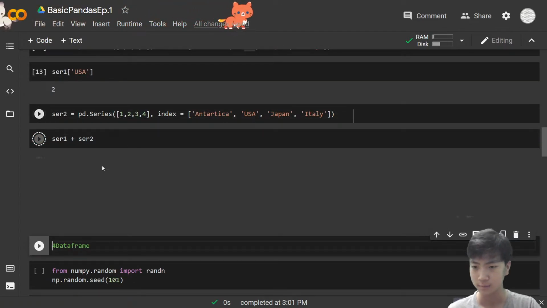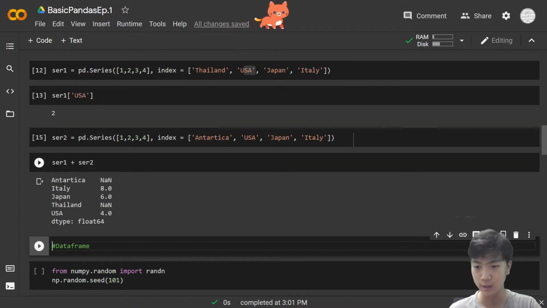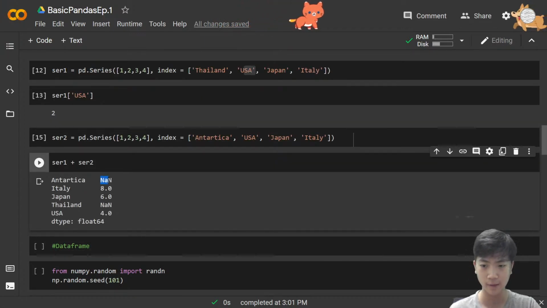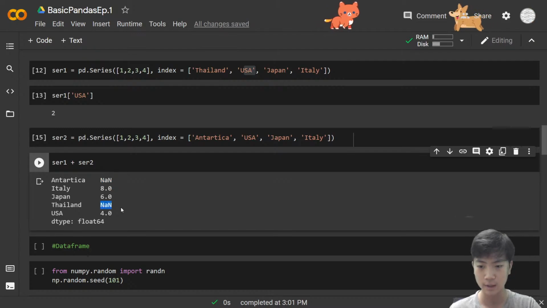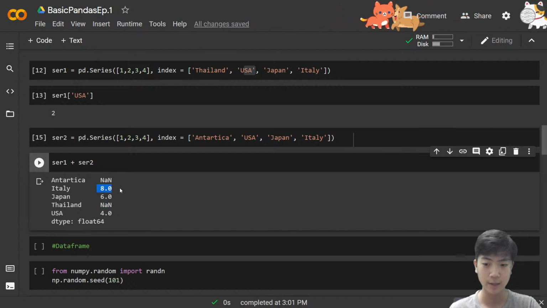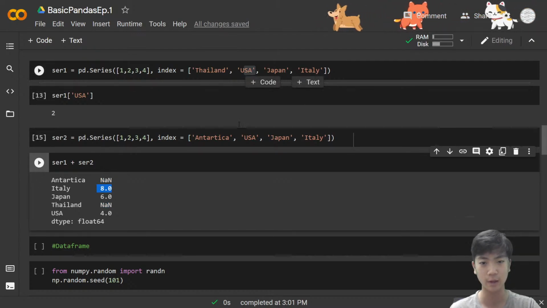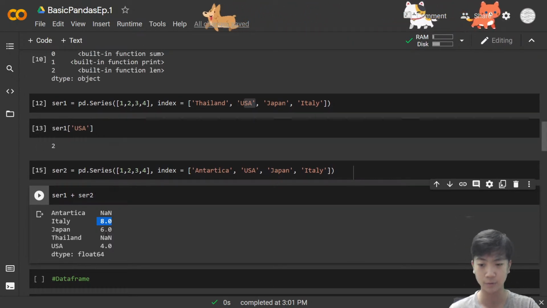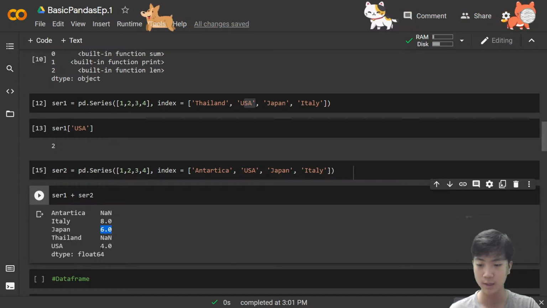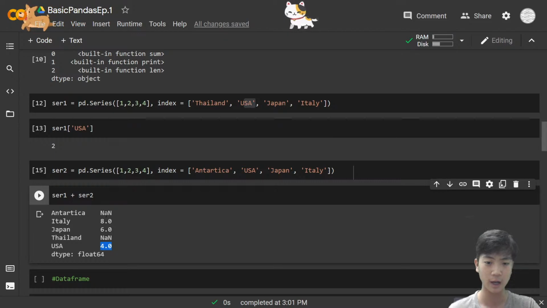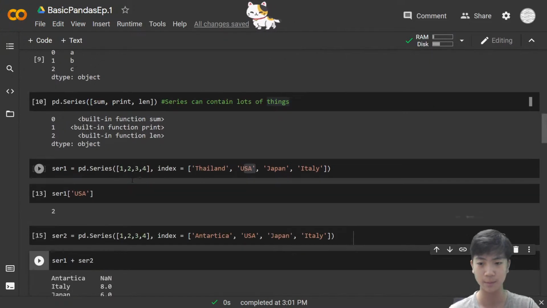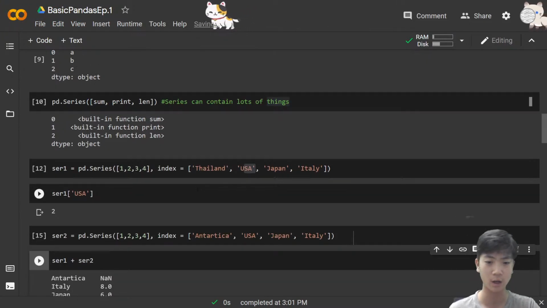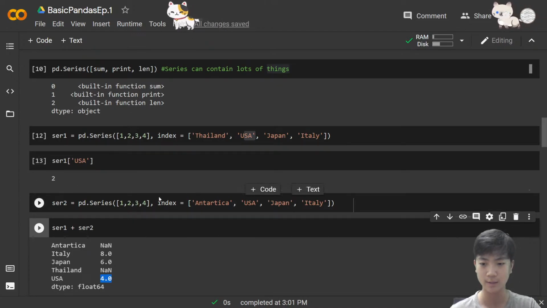Okay. So as you can see, Antarctica, the value is not a number, and Thailand, it is not a number. However, the rest does just add up together. Like Italy is a value of 4, and it adds up to 8. Japan has a value of 3, adds up to 6, and USA has the value of 2, and it adds up to 4. By the way, I didn't purposely choose these numbers. I just put 1, 2, 3, 4, and then just thought of countries and put them there. It doesn't mean anything.